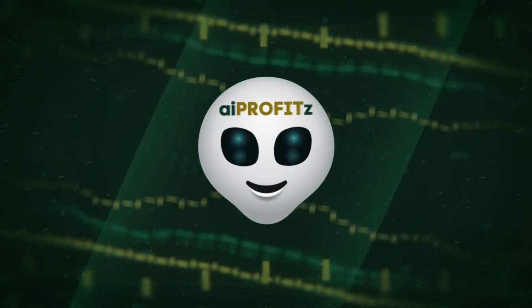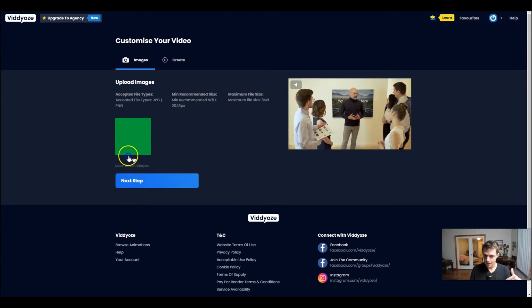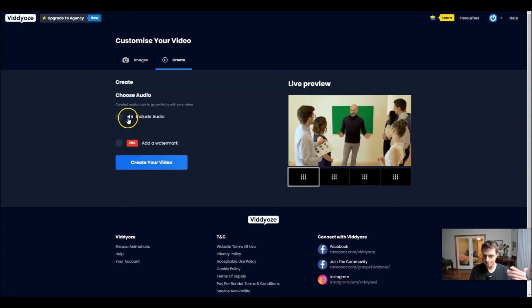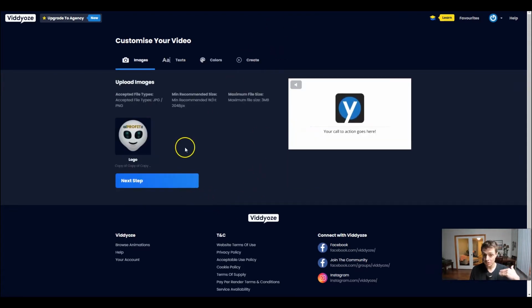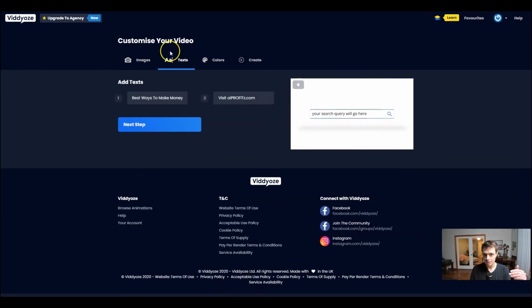We're going to download the file and then hop into our templates within Viddyoze. In this case we're going to upload the logo as our green screen file, then go to the next step. You can choose if you want the audio or not and create the video. For the logo, we're not going to use the green screen as our logo because we want the actual logo to work, but instead under texts, we'll type whatever we want.